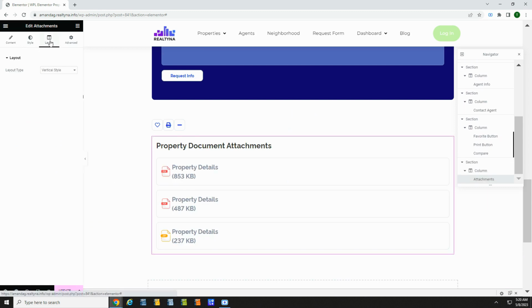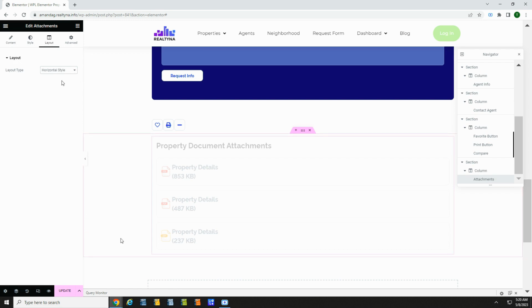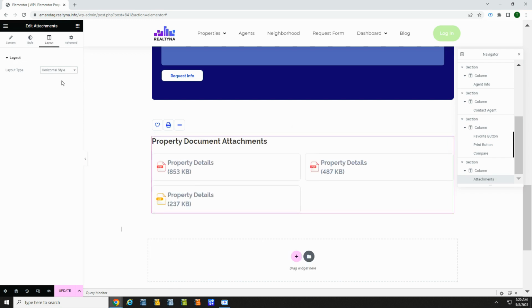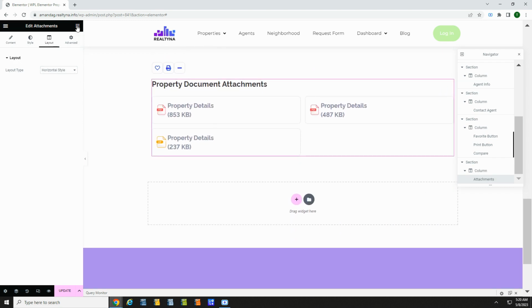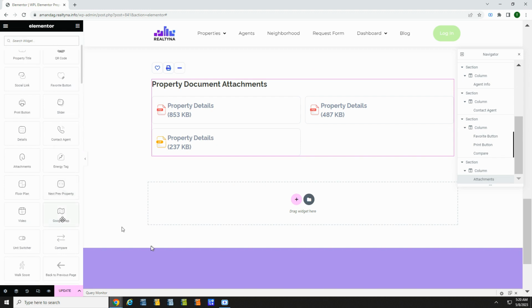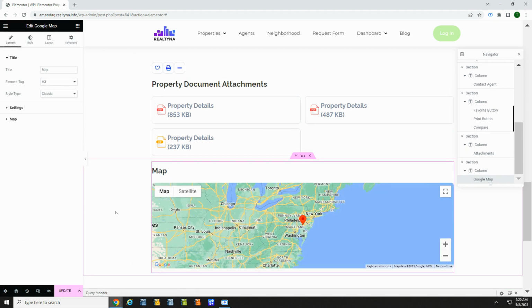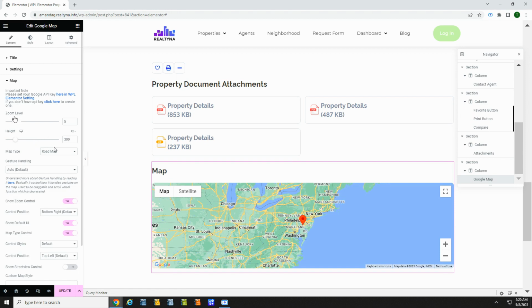Just remember, this is just setting the template of your page. The actual content, like the images here, are added when you create a listing in WPL. Let's finish by adding the Google Map widget. Under Map, you can set the zoom level just like this.